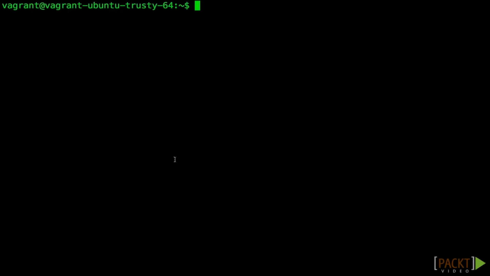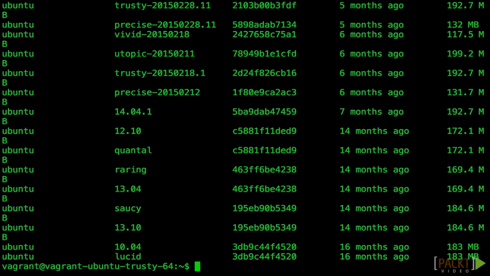Let's start by seeing what images we have with docker images. Whenever you try to run a container based on an image you don't have, it's downloaded automatically, so you may see a few. Since we've been using the Ubuntu image, you should see Ubuntu listed here like I do.